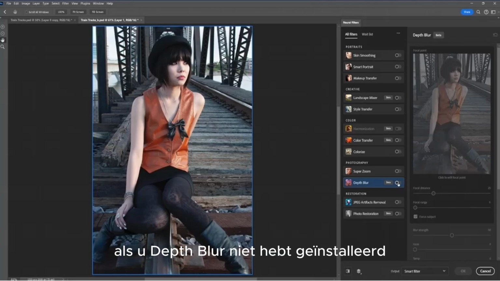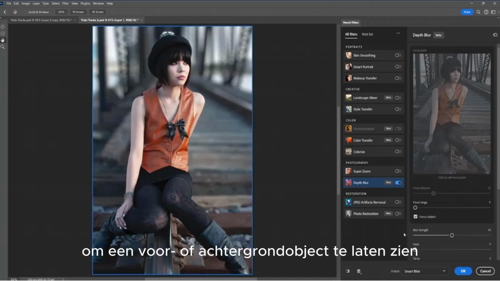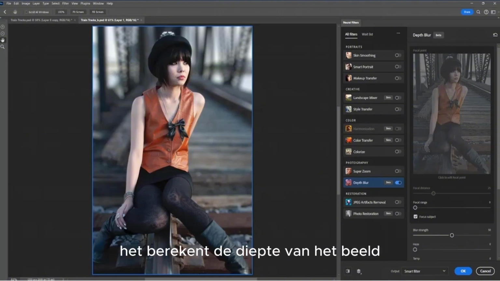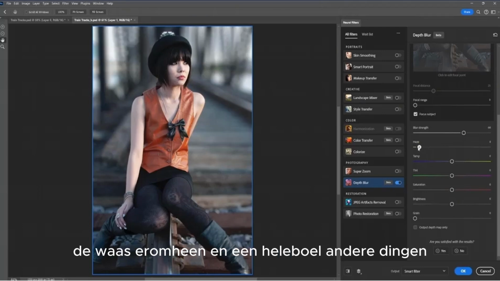If you don't have depth blur installed, now is the time to do so. The depth blur filter creates environmental depth in an image to feature a foreground or background object. Enable it, and as you can see, it calculates the depth of the picture and does the heavy lifting for you. You can adjust its strength, the haze around it, and a bunch of other stuff.